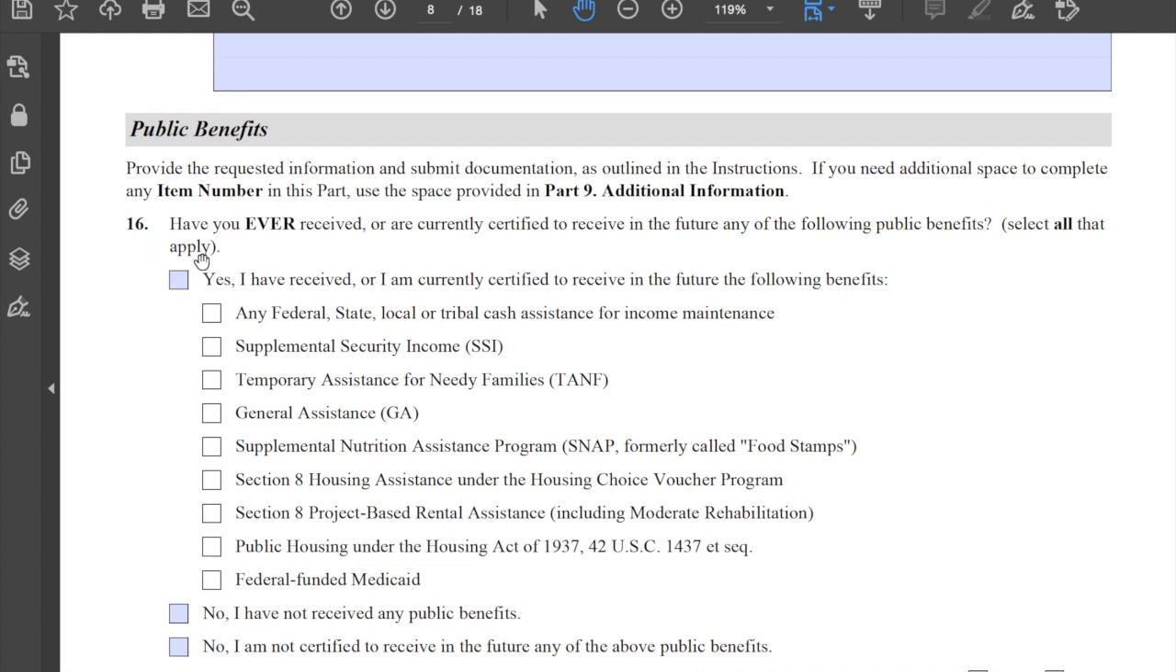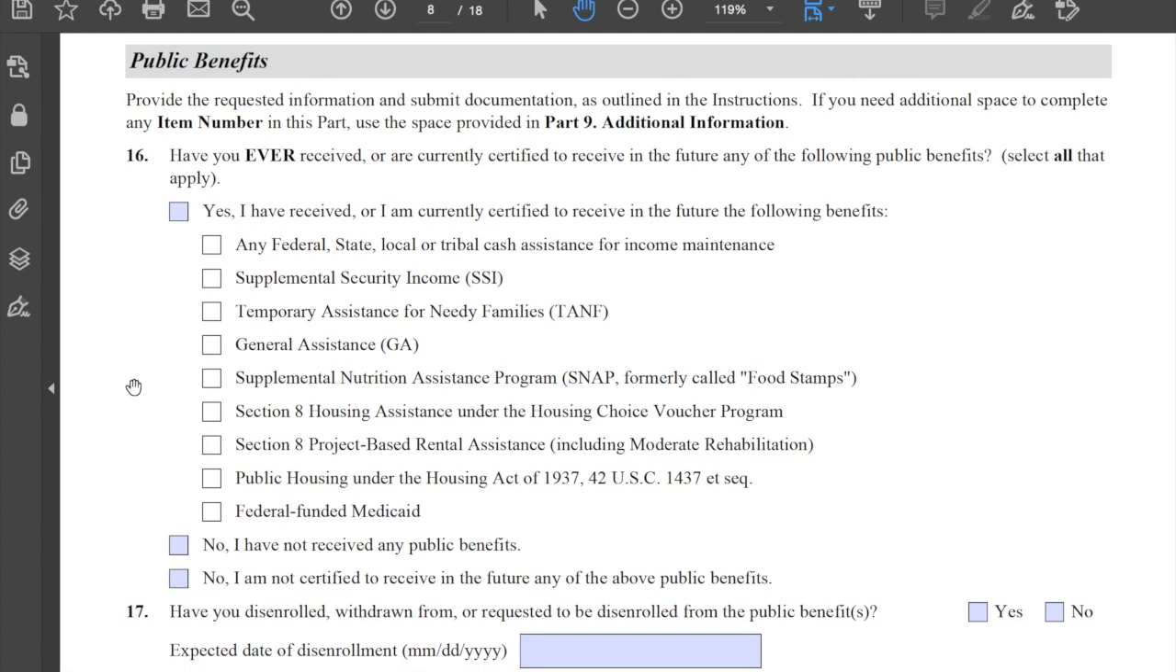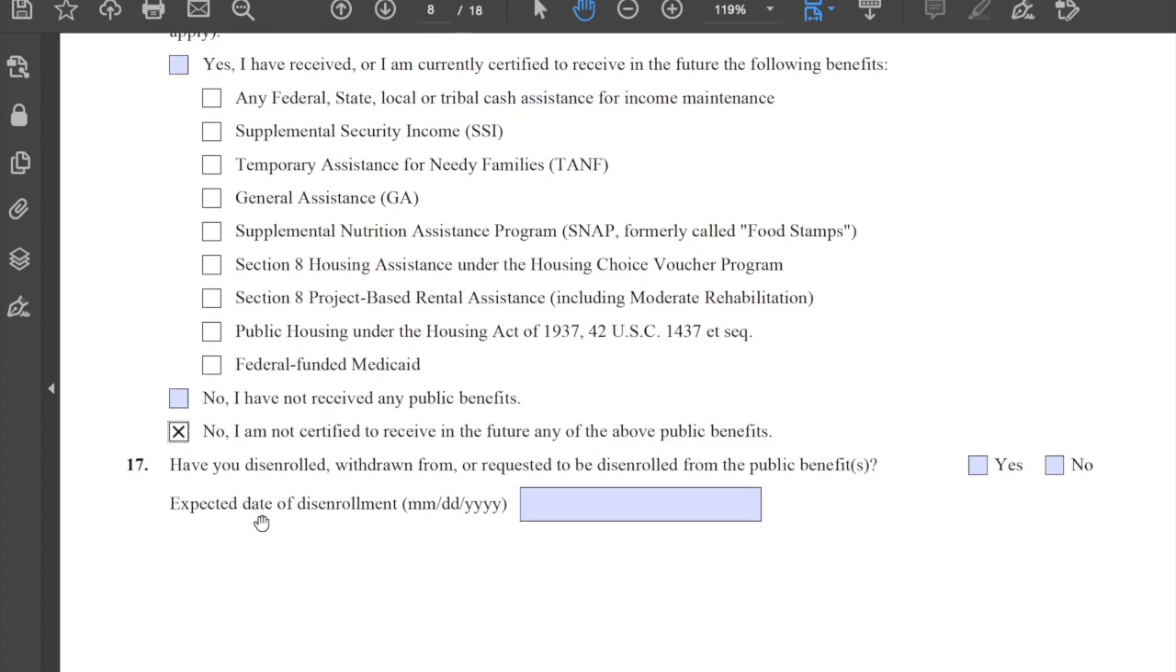Okay, so public benefits, provide the requested information and submit documentation as outlined in the instructions. If you need additional space to complete any item number in this part, use the space provided in part 9. So, have you ever received or are currently certified to receive in the future any of the following public benefits? Select all that apply. So, no, I am not certified to receive in the future any of the public benefits, and no, I have not received any public benefits.